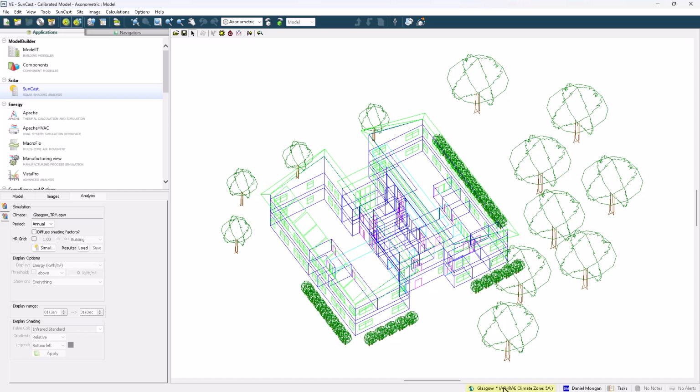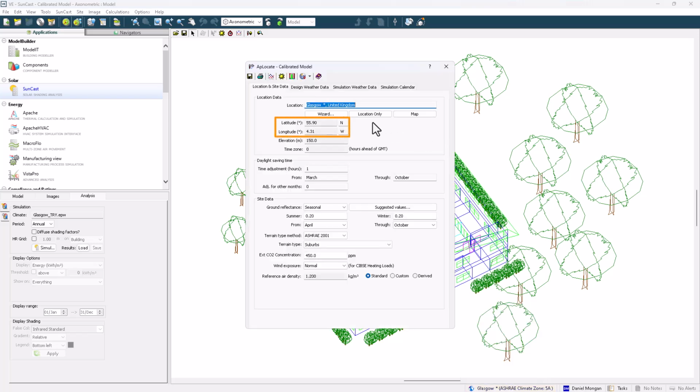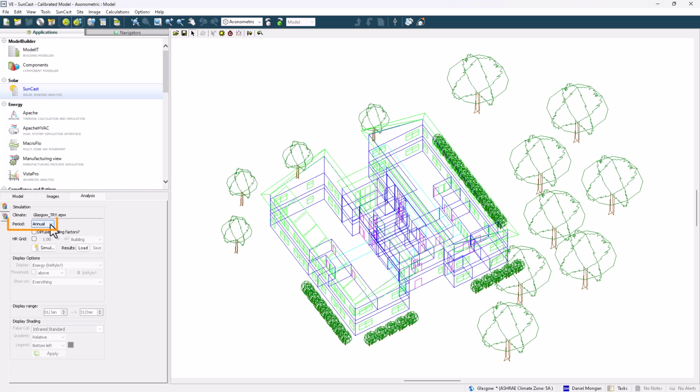Our location has already been defined when we set the weather. SunCast calculation will use this to define our building's position. Here we choose our desired simulation period. This can be a full year, a single month, a single day, or a specific date range. We'll leave this as annual.